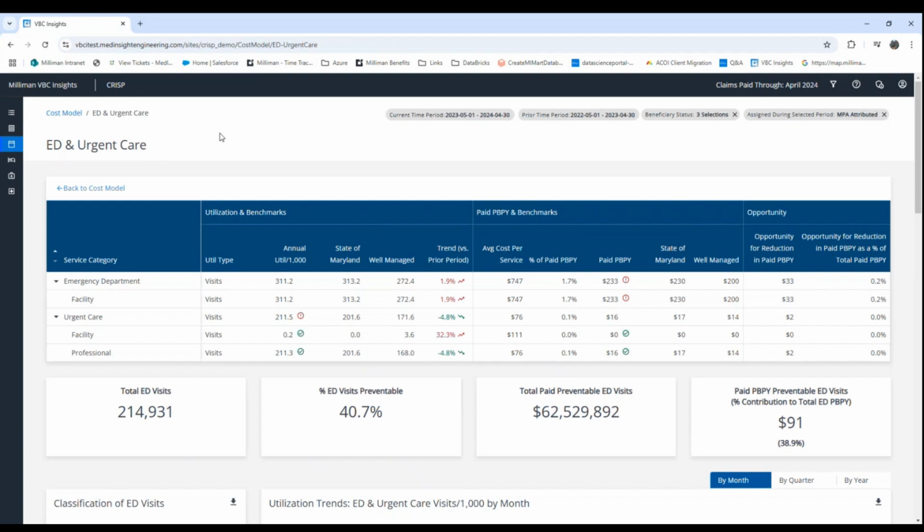So same layout, same look and feel. You're going to get your actual performance, what your utilization per thousand is compared to the Maryland and well-managed benchmarks. You'll be able to see your trending over time, and then you'll be able to see what the financials look like. What is your average cost per service? What is the percent of PBPY? What is the total paid PBPY? And then how does that compare to our Maryland and well-managed benchmarks? In those instances where our performance is above well managed, what then is the opportunity for reduction in our paid PBPY if we were to drive our performance down to the well managed level, and what percent of opportunity for reduction is that?